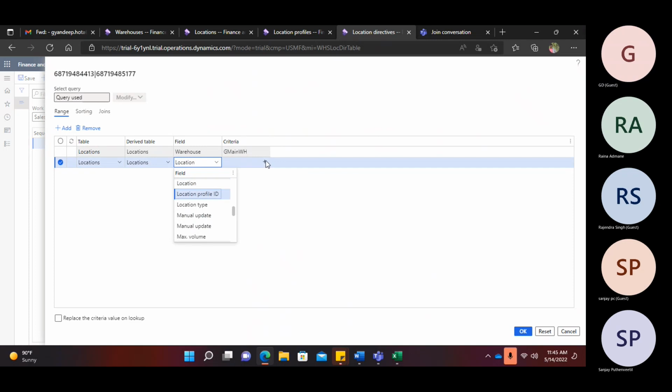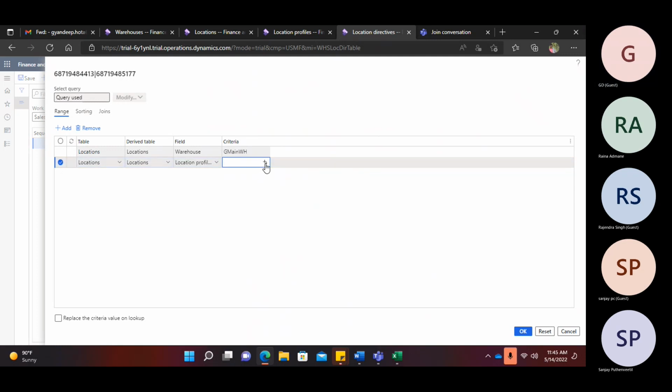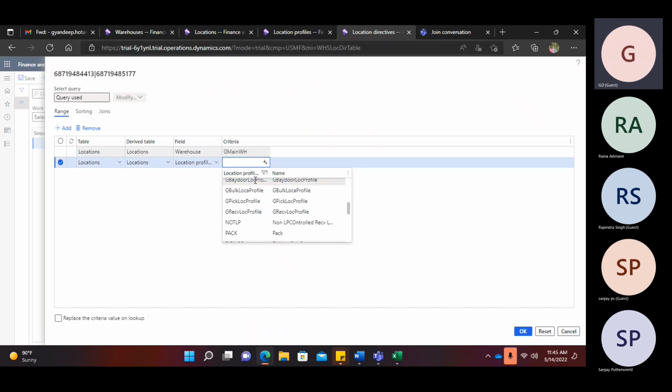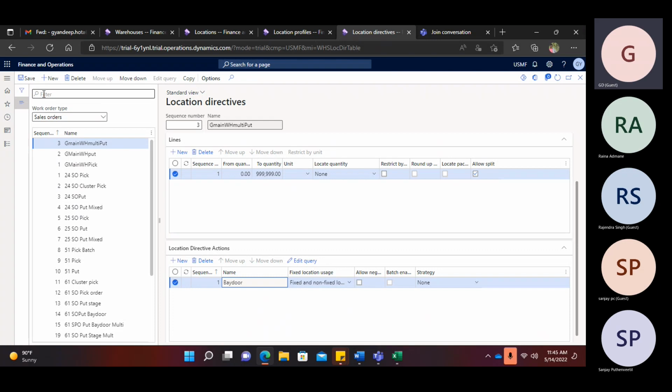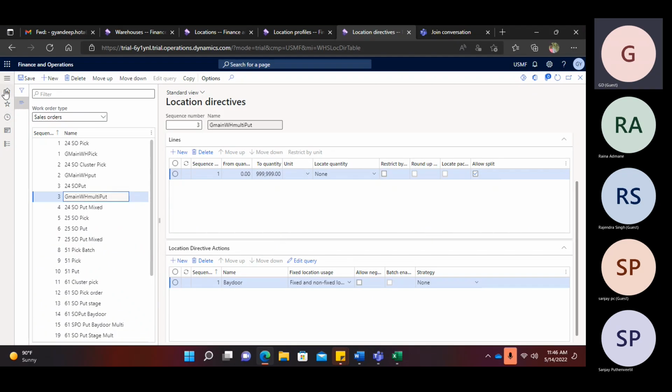Location profile. Now location profile should be, sorry, location profile should be Baydor, right? I'm using the Baydor location profile. Where is the Baydor? Yeah, this is the Baydor location profile. Click it. Okay. So now save it. Refresh the form. It will be in sequence: G main pick location, G main put location, multiple put locations. So my wave template is done, location directive is done. Okay, now come to the sales order. Now everything has been completed.